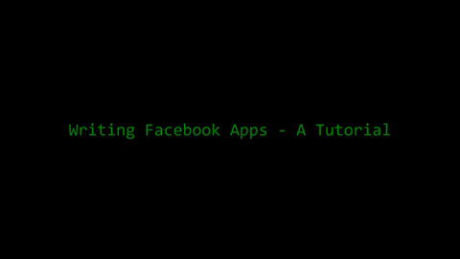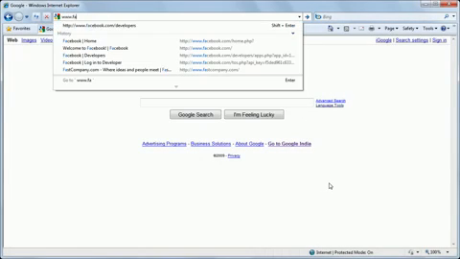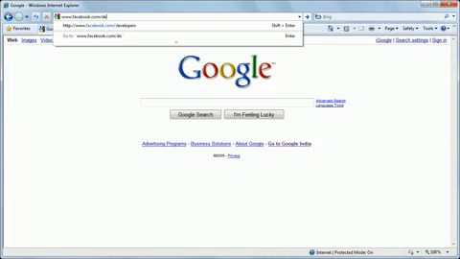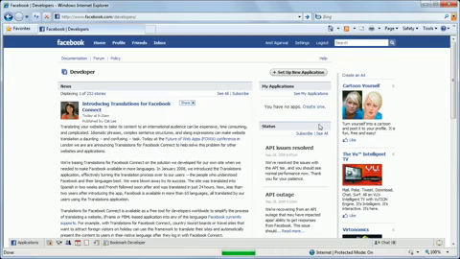In this tutorial, I'll show you how you can write a Facebook app in less than 5 minutes. So to get started, you just have to go to the Facebook developers site at facebook.com/developers and add the application to your Facebook profile. Once added, you will see a link that says set up a new application.